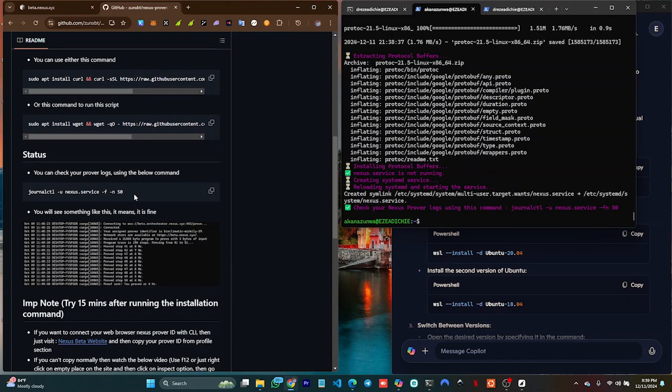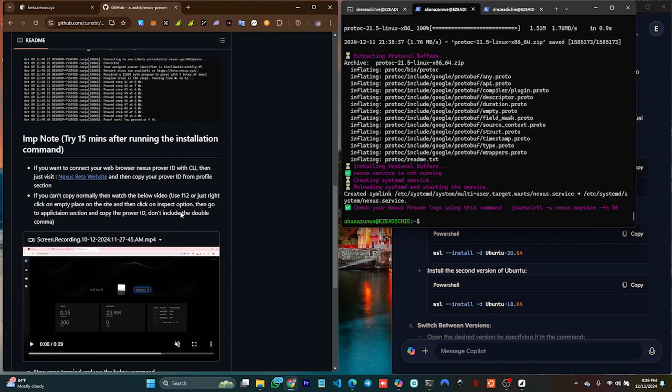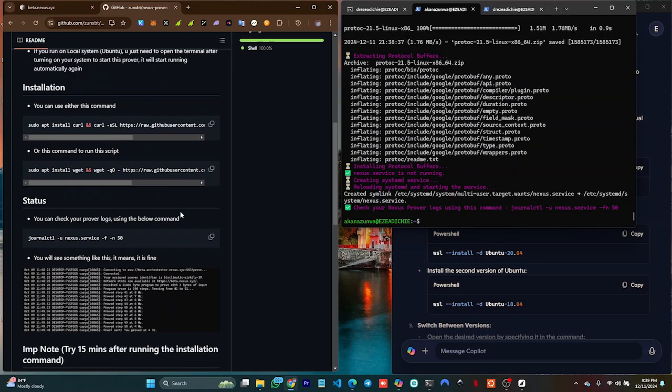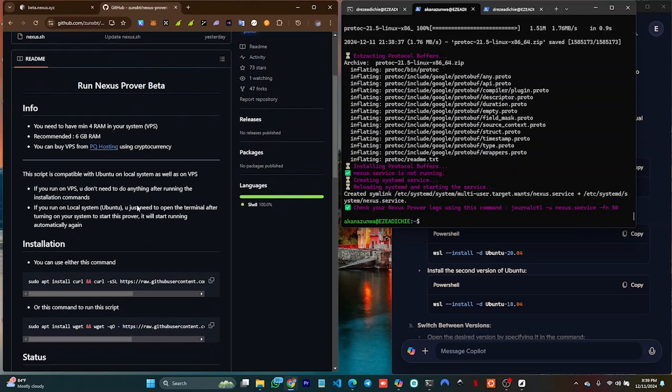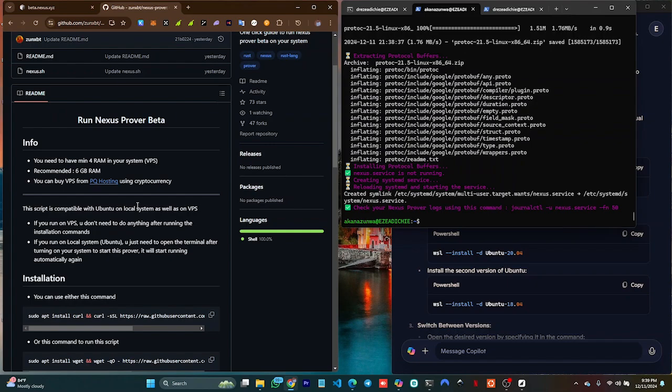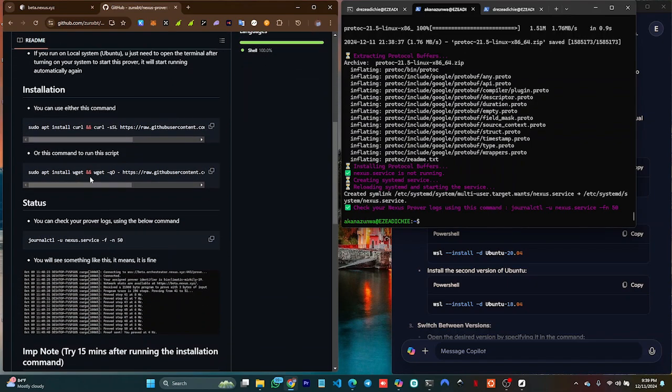So we'll go over to the third command, which we are going to use, which is to check your approval logs using the below command. But before that, let me just go down and show you other things that we are almost done. Okay, as you can see, we are following everything carefully, gradually. For those who have Ubuntu, just go straight to installation, but if you don't have, do this. So now we have clicked and copied the status code command.